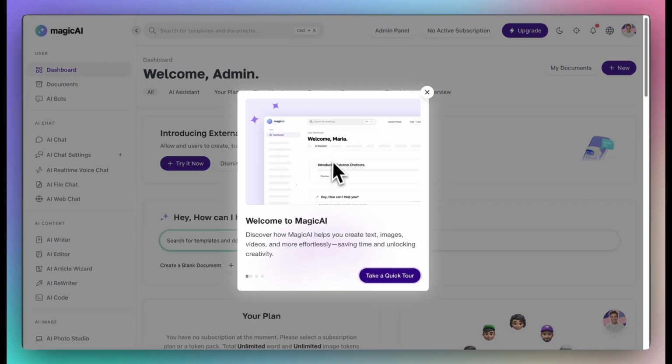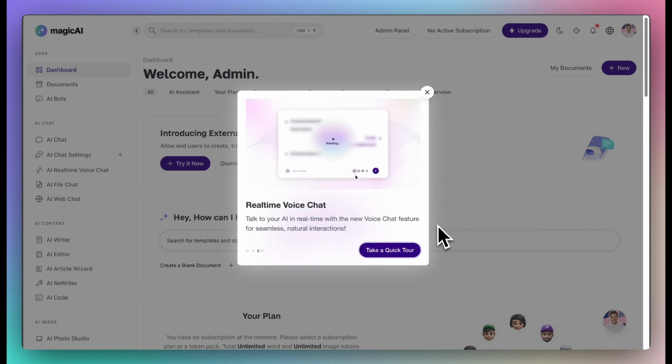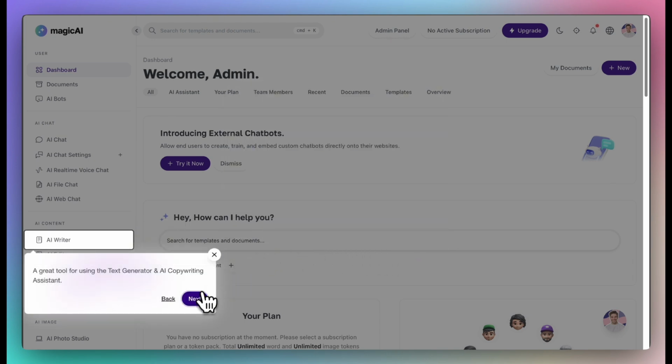You can create an interactive slideshow to introduce users to MagicAI when they first sign in. Use the slides to highlight key features, benefits, or updates before they begin the onboarding process.